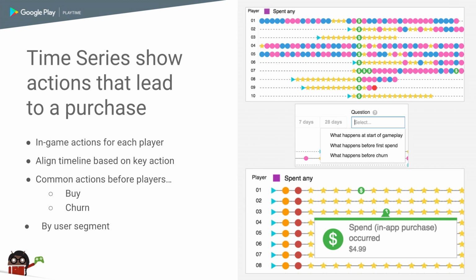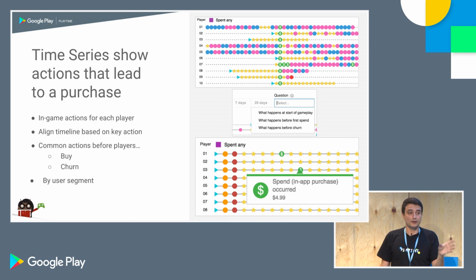Every symbol here has a meaning. Every symbol is a different action that a user has taken in your game. So a symbol represents a purchase event, another symbol represents completing a level or an achievement. And you see the sequence of actions that every user has taken. This is a sample of your users, up to 100. And you can see how they interact.